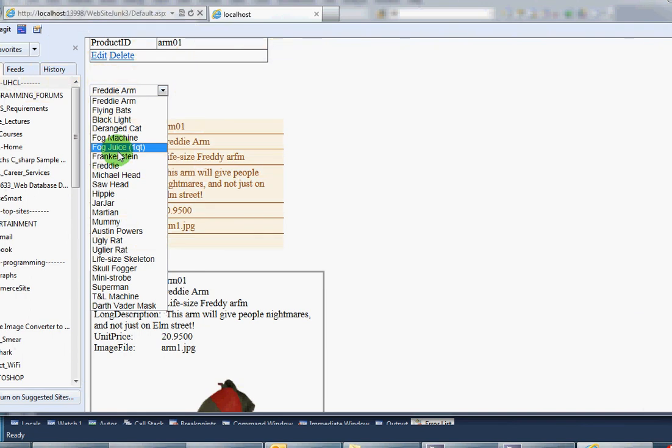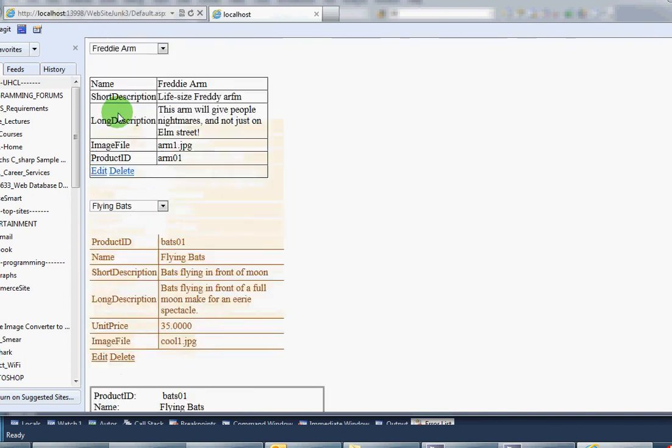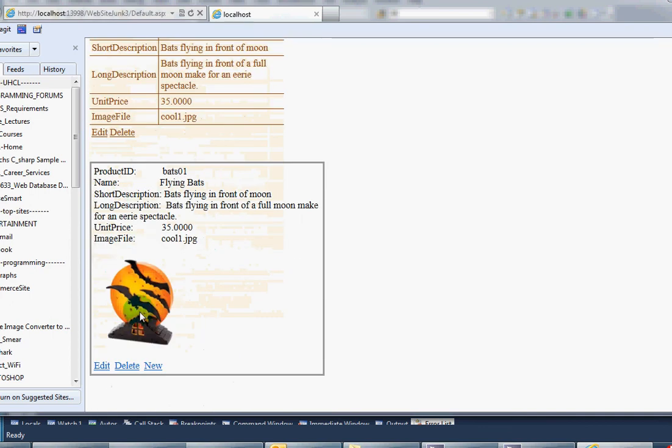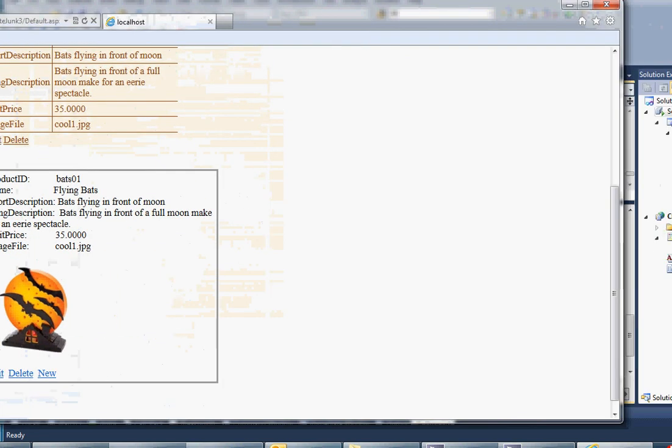So let's go to flying bats. And not only does all of the information change to information about the flying bats, which it pulled from the SQL database, but it also pulled the image from our little makeshift database of image files right here.